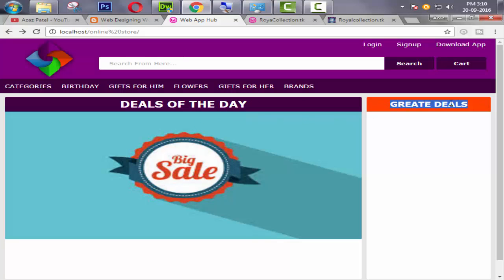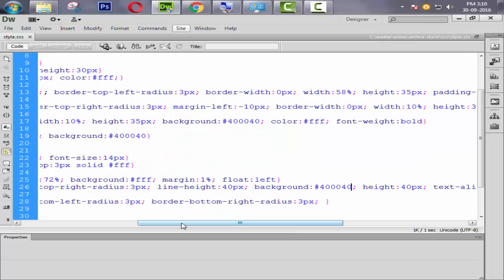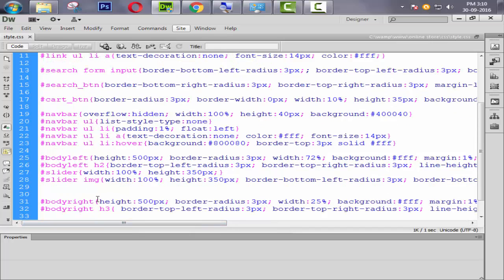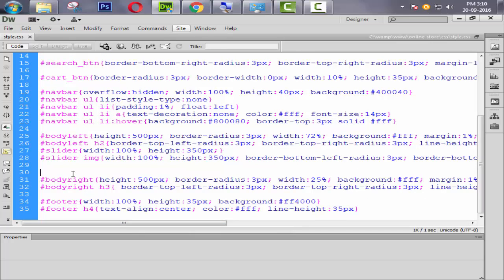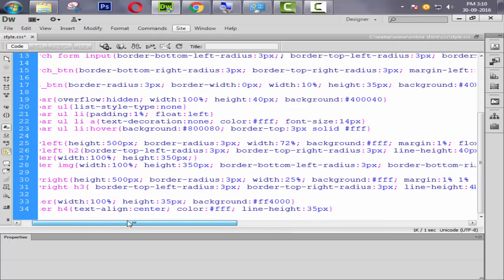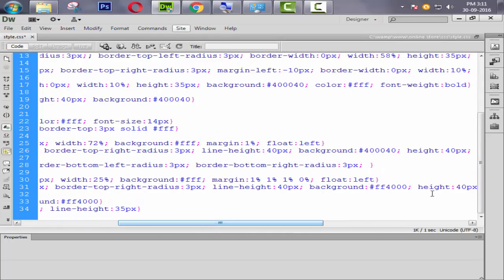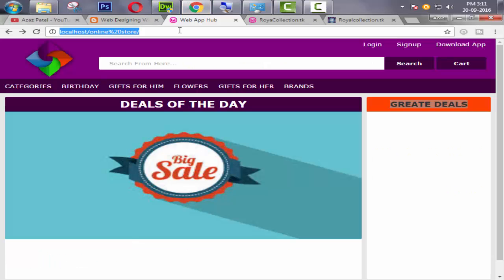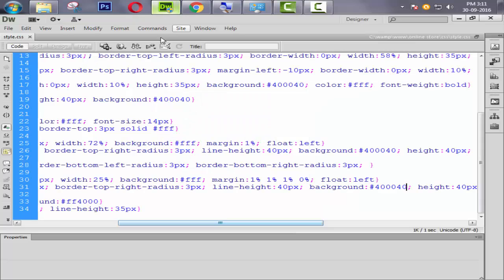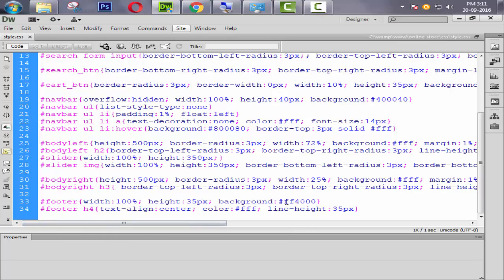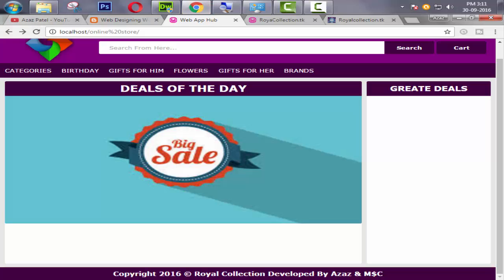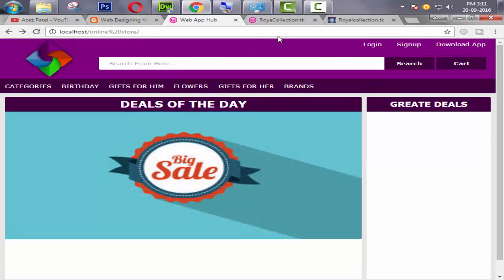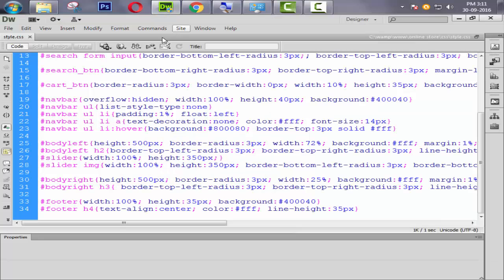Now we need to change this color. So go to body right. Where is the body right? h2. Here it is. h3 tag. Change the color here to 40040. Refresh and check. Okay, look at this, color is changed. Now we need to change the footer color. So going to footer, change the background to 40040. Refresh. Okay, now perfect. Now we are going to create our admin page.